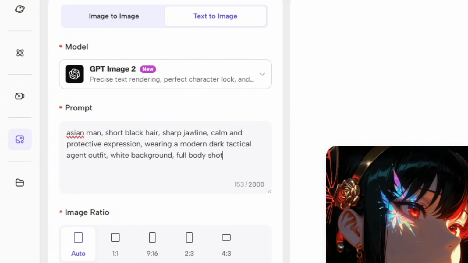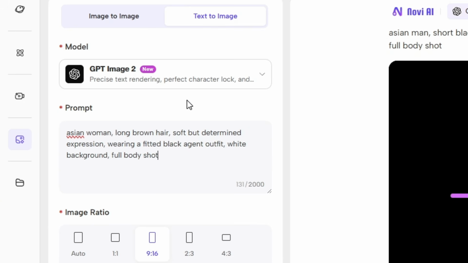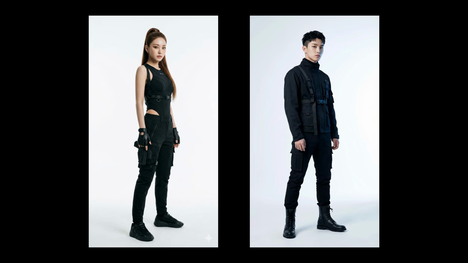Now, for the female protagonist, I want to type in Asian woman, long brown hair, soft but determined expression, wearing a fitted black agent outfit. White background, full body shot. And these are the results. Alright, so once you've generated this, you get a few variations. Just pick the ones that you like the most.